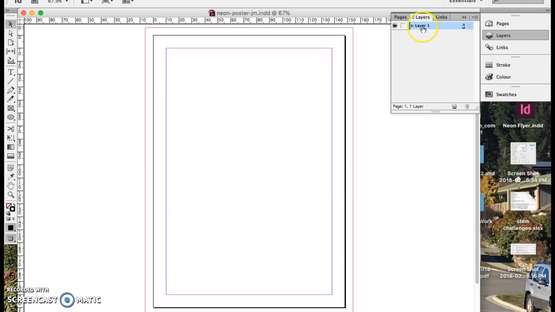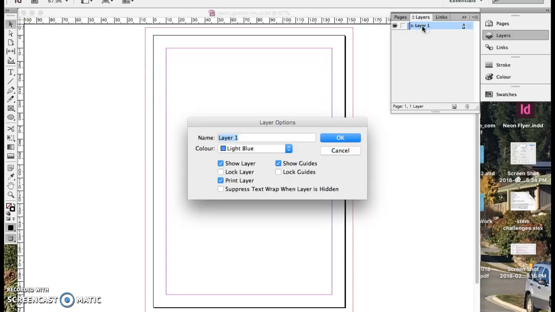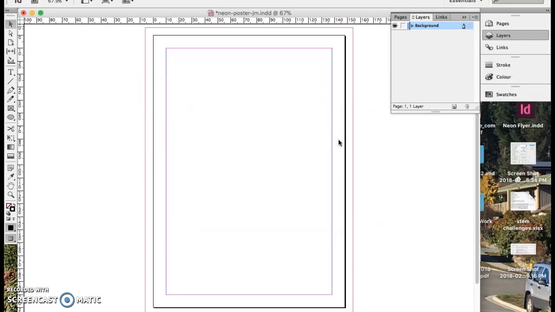Then you'll just see by default Layer 1, so we only have one layer to work with. If I double click that, you'll see I can rename that, and I'm going to call this first layer Background and click OK. So that's my first layer.